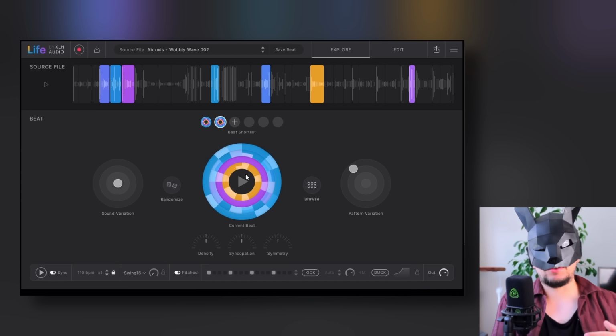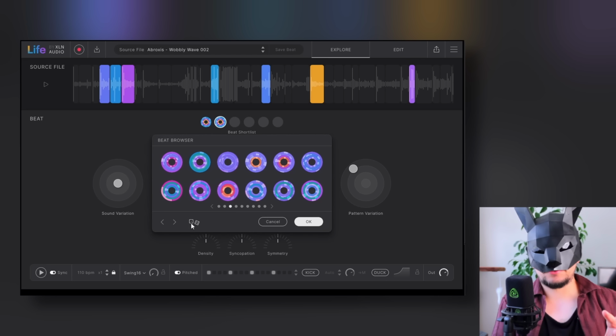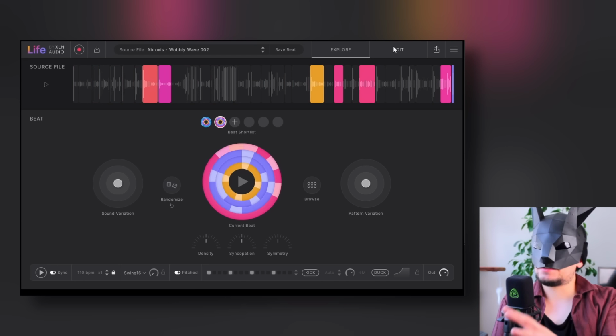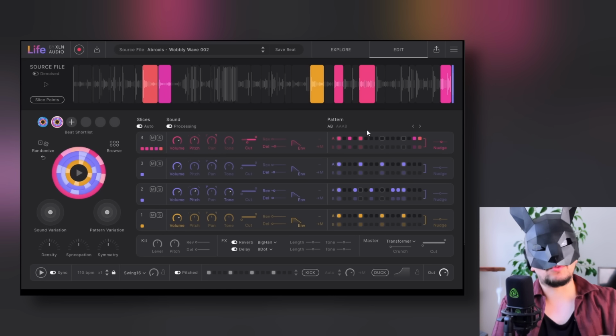And honestly, you could use it as it is. I mean, it gives you a lot of different percussion loops and enough customization to have something as you want it. But if you go to the Edit tab, then you can start creating your own rhythms if you want.